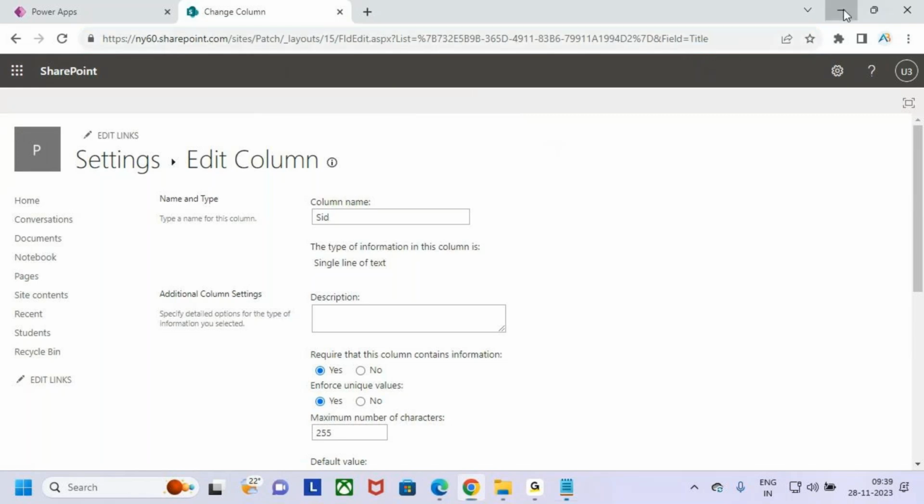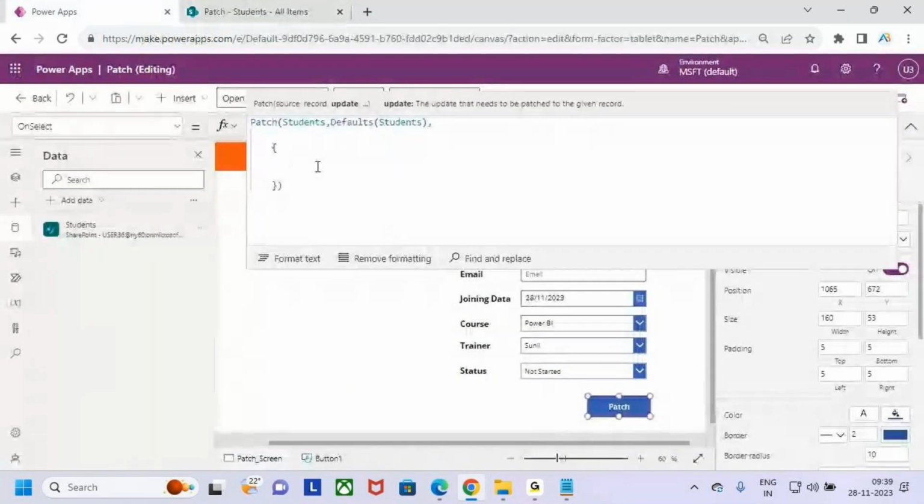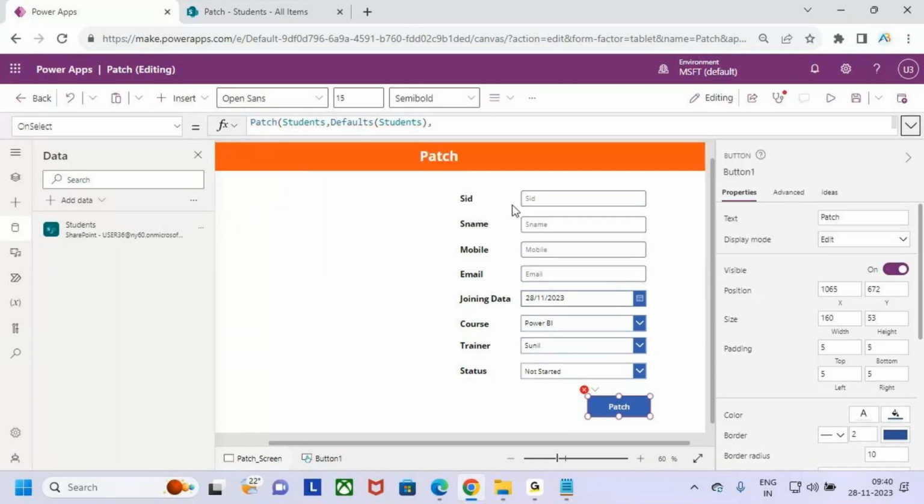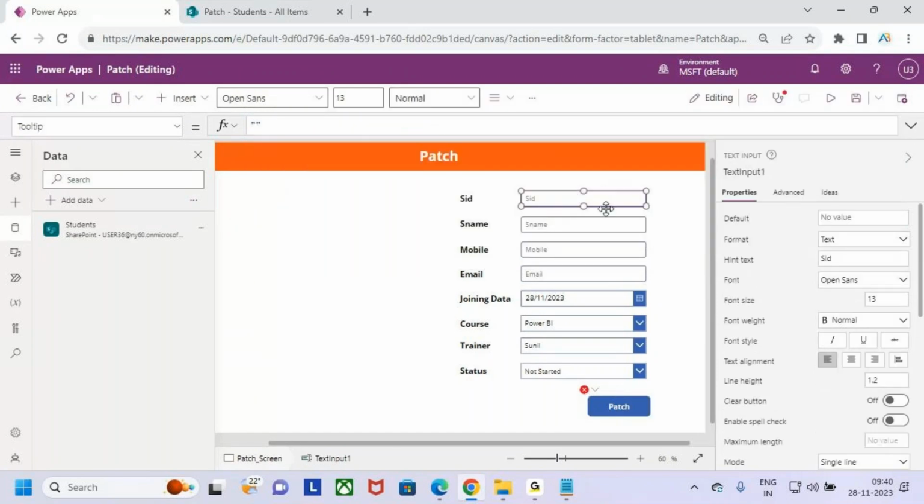So let me go to the list now. Let me go to the students. Now go to the Power Apps. Now title, I'm going to keep here. Title, what value do I want to keep here? In the title, I want to enter whatever values I'm going to enter into this control.